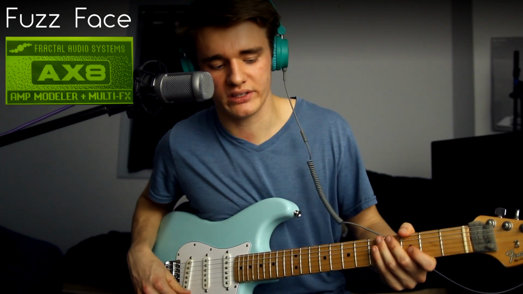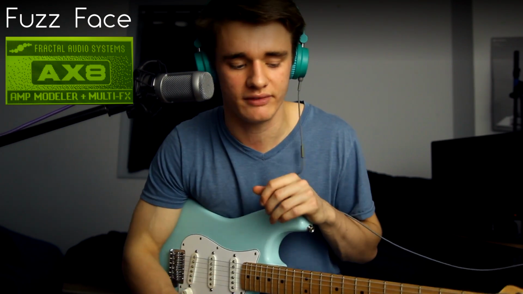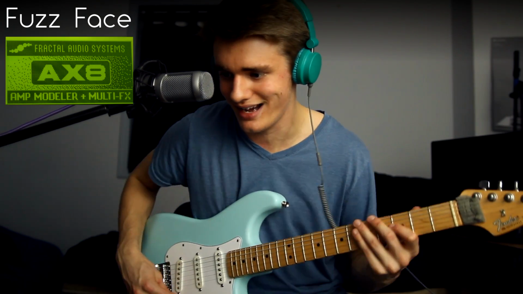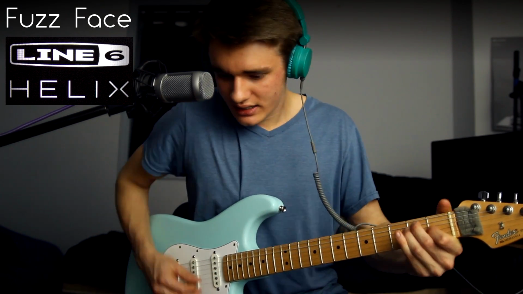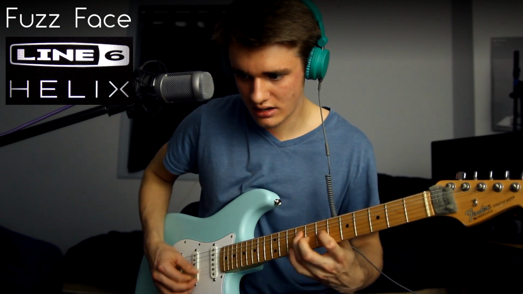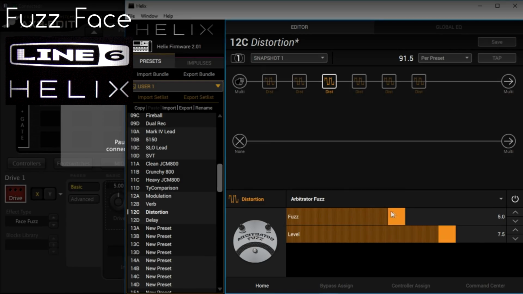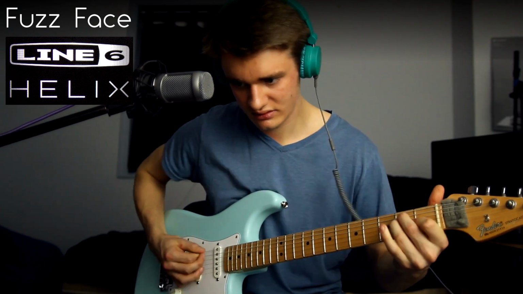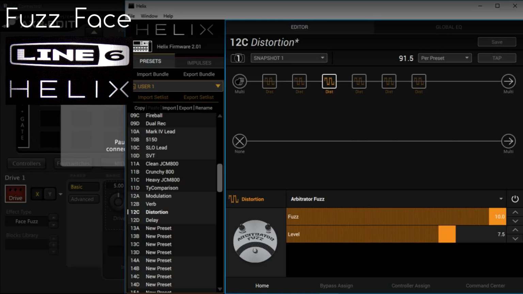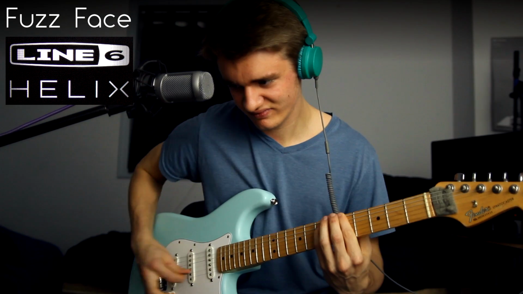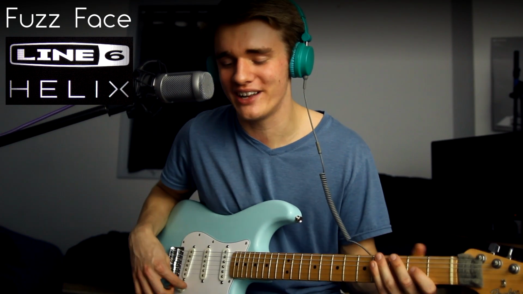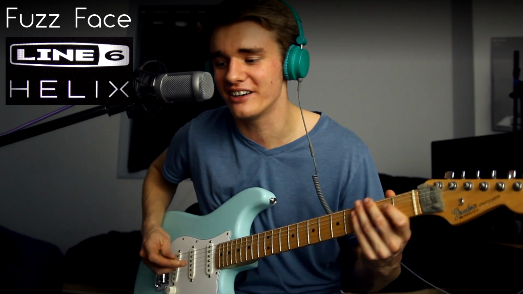So the Fractal's a bit more tame in relativity. Whether or not that is familiar or realistic to you as far as fuzz faces go depends on your experience with fuzz faces and your preferences, I guess, but... Even with the fuzz control at 0 on the Helix, it is raucous and out of control.